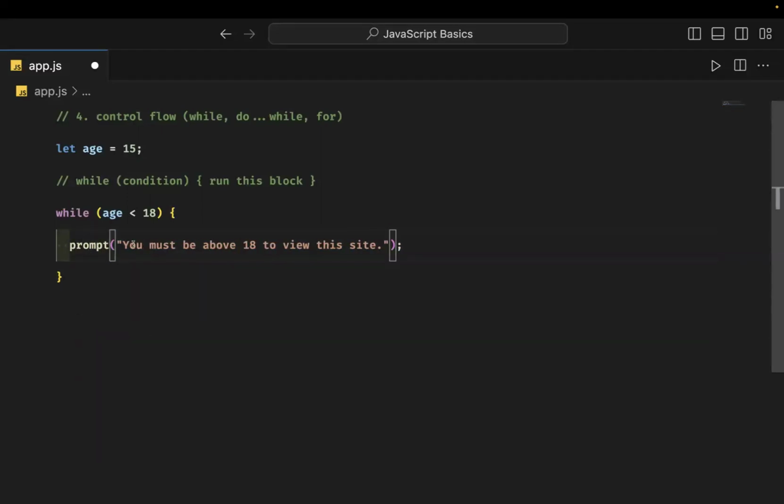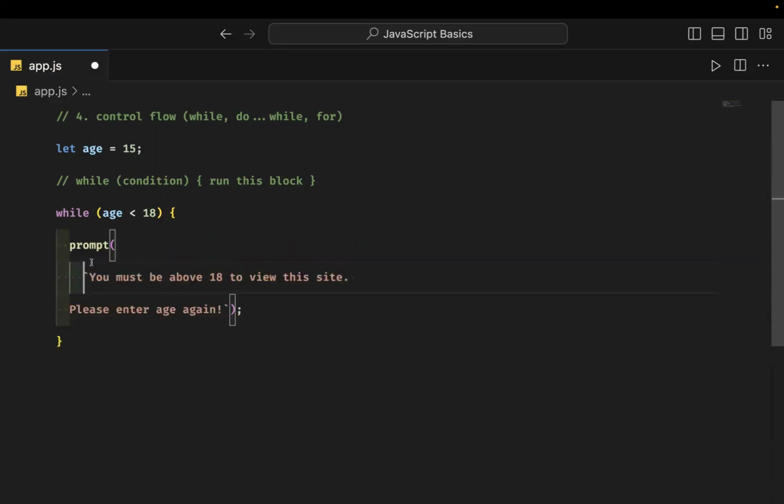So while it's telling the user he must be above 18 to view this site, please enter age again. So that we'll just use one stone to kill two birds. So I can use my backticks and then make this double line. I hope it works. So, yeah. Let's see if it works.